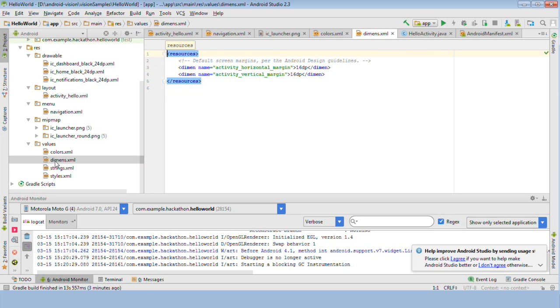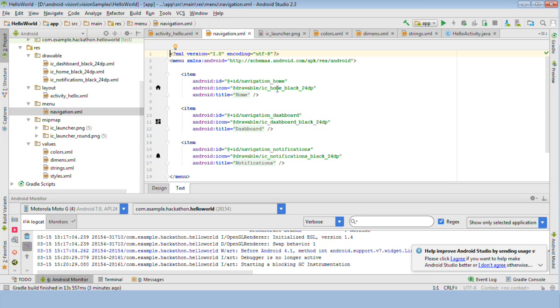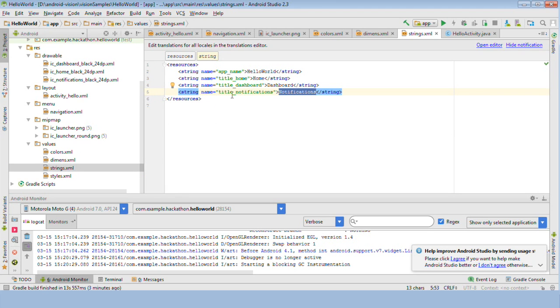Dimens basically defines your integer values for any kind of dimensions, for your margin, padding or a particular width and height that you would like to give to your widgets. Once you go to strings, here is where your strings are defined. So, this is the hello world string which is your application name, home, dashboard and notification. If we go back to our navigation.xml, we have not directly used these strings, but we have referenced them. So, this is title_home, which when we come to strings.xml, we can find here.